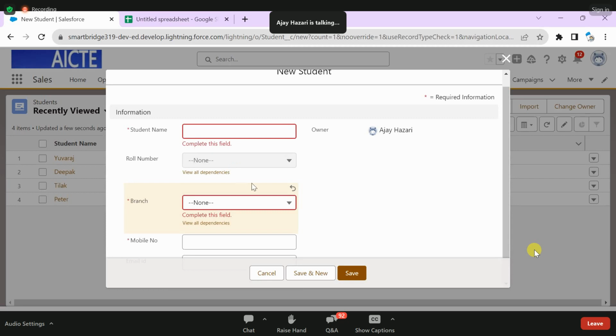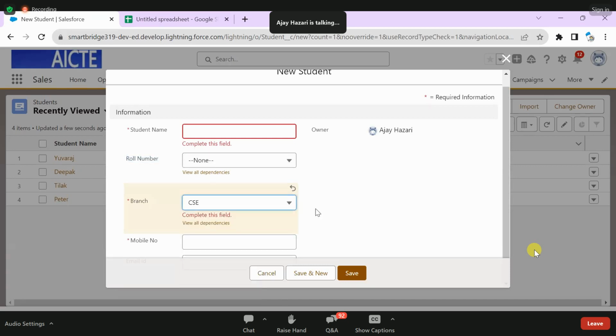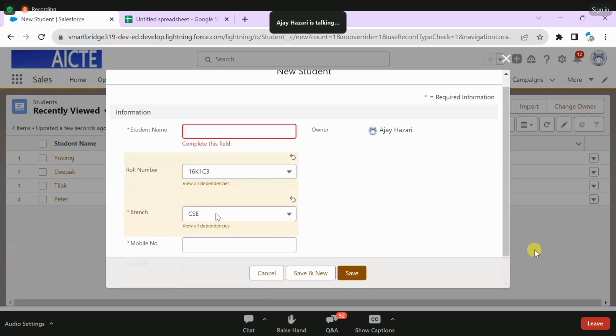So now for here, what should happen? Branch should be at the top and roll number should be at the bottom of this field, right? Because if you are choosing that particular branch, then only roll number is getting enabled. So this is not the correct way. Roll number should be at the bottom and branch should be at the top.